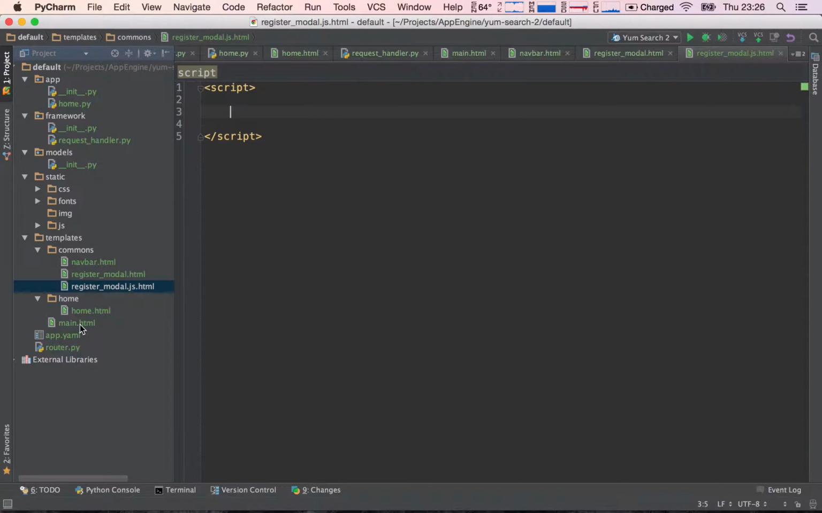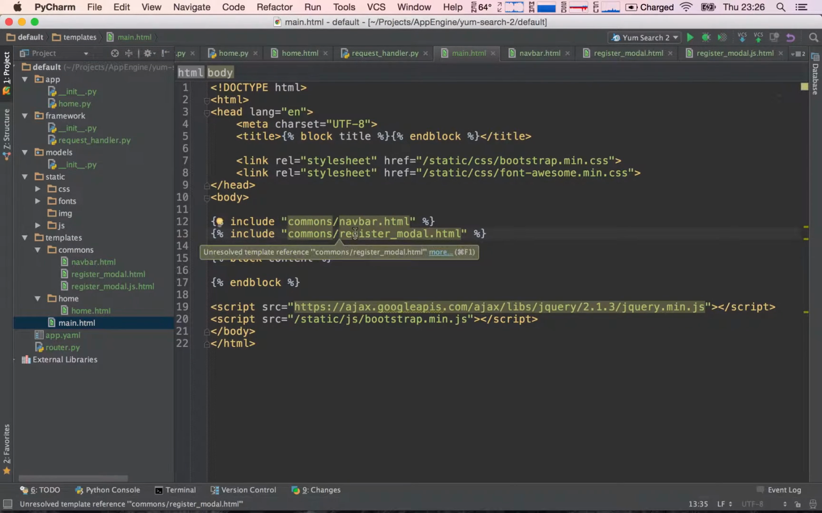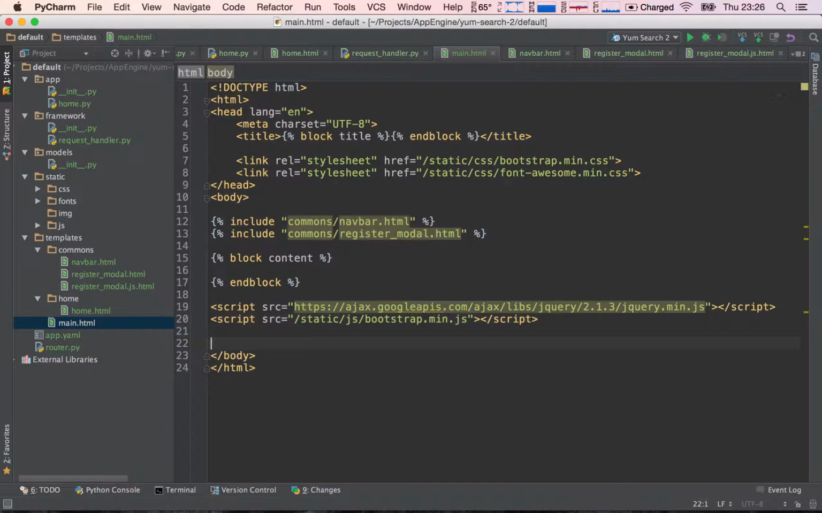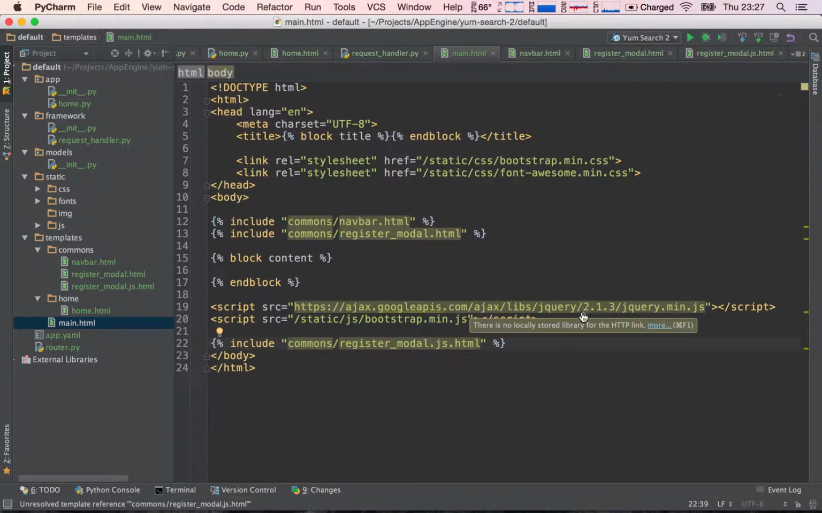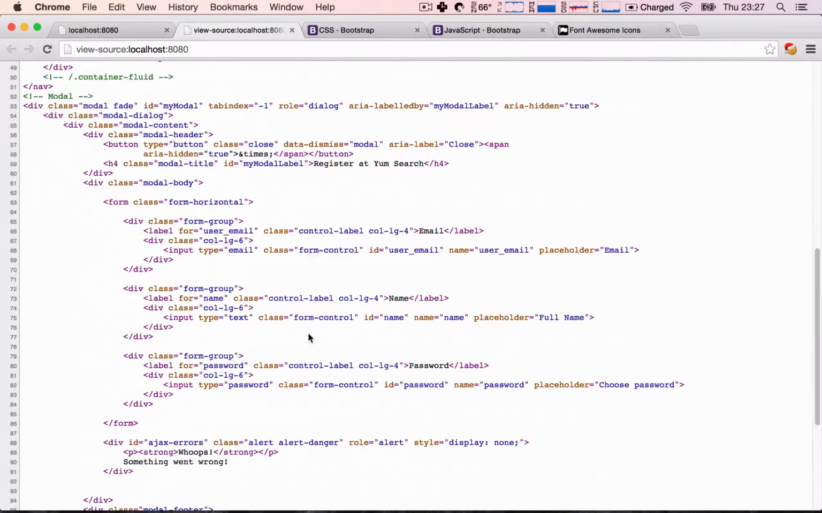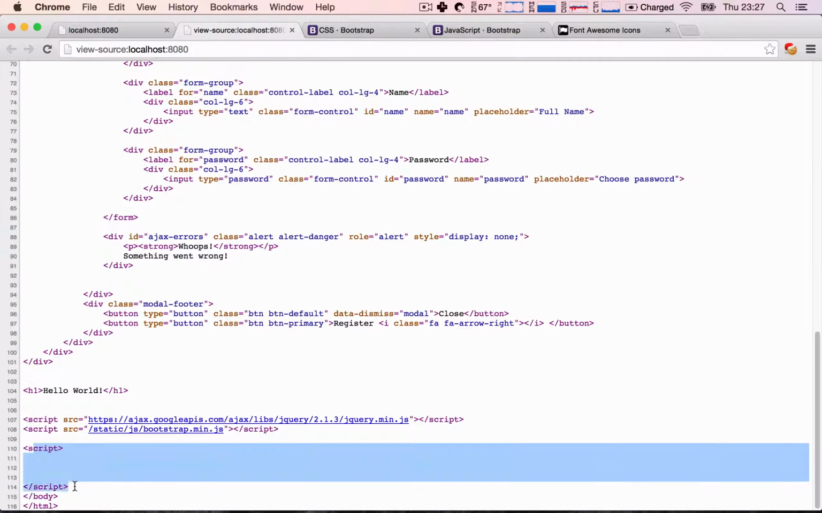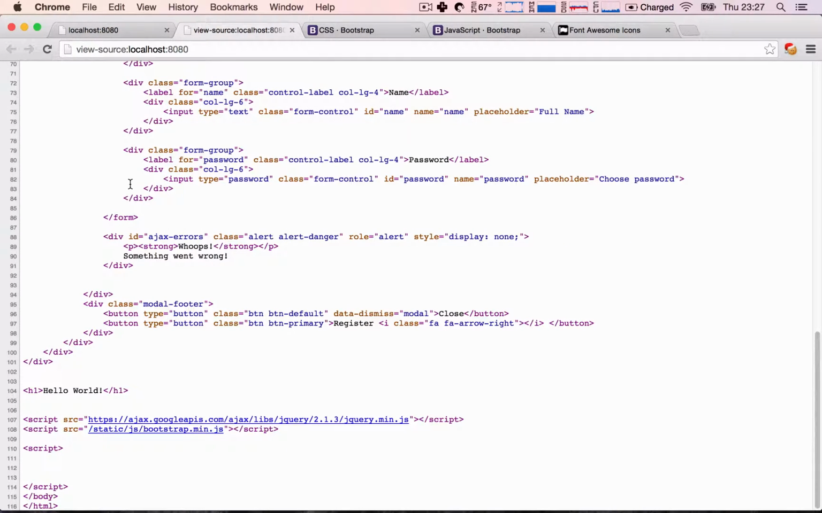Now, by the way, again, we need to include this into our form. So let's copy this, and we need to include it after we loaded all of the libraries. So we have to include it right here at the bottom, and this is register modal.js.html. Okay. Now let's see if this is working. We'll just reload our source code and see if we have empty script tags here. So we have them here, so this is all nice and working. Okay, good.